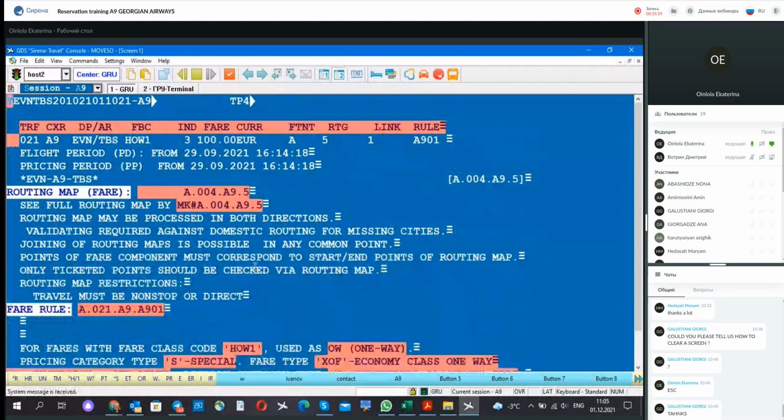The system shows us, well, repeat: airline code, departure and arrival cities, fare code, type of fare, 3 means it's a one-way fare, then fare in public currency, then any info about route, and fare rule number. Then the system tells us the first day for flight under this fare. It was 29 of September. Then pricing period, the first day for selling.